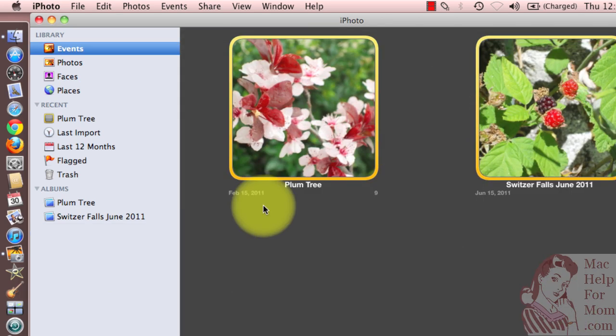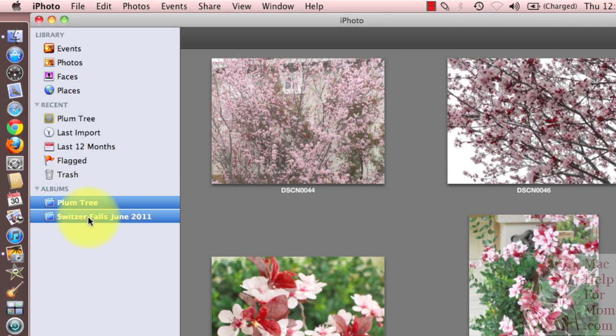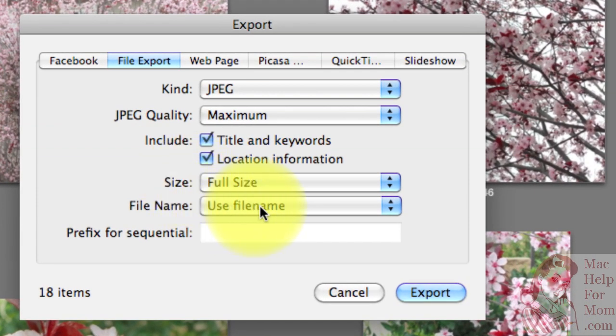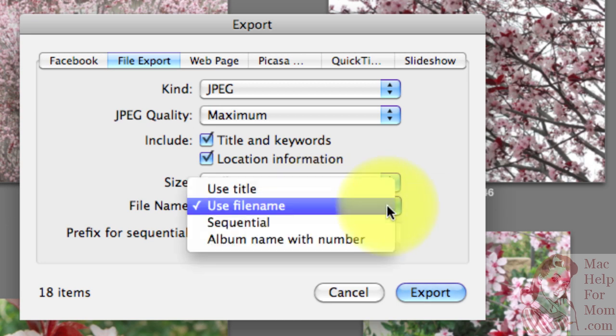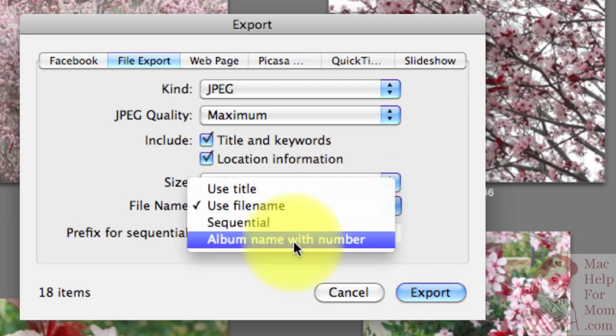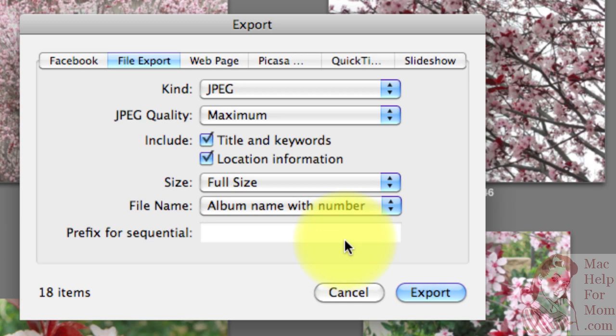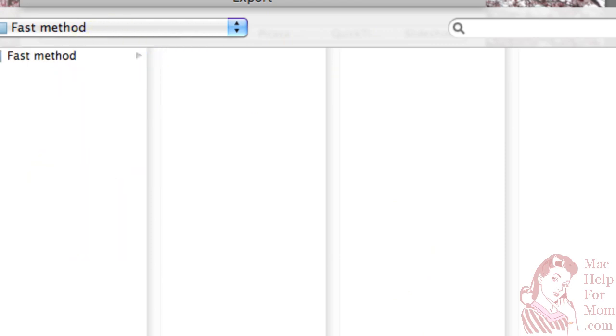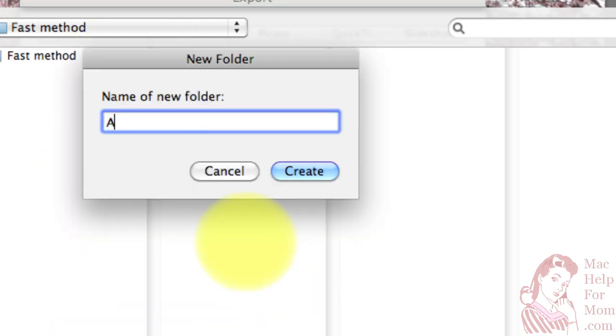Okay, so now the second part of the trick is highlight all the albums that you want to export. Once again, I'll go to File, Export. But now, instead of using file name as the file name, I'm going to say album name with number. And now look what will happen when I export that. I will put that into a new folder called Album Organized.